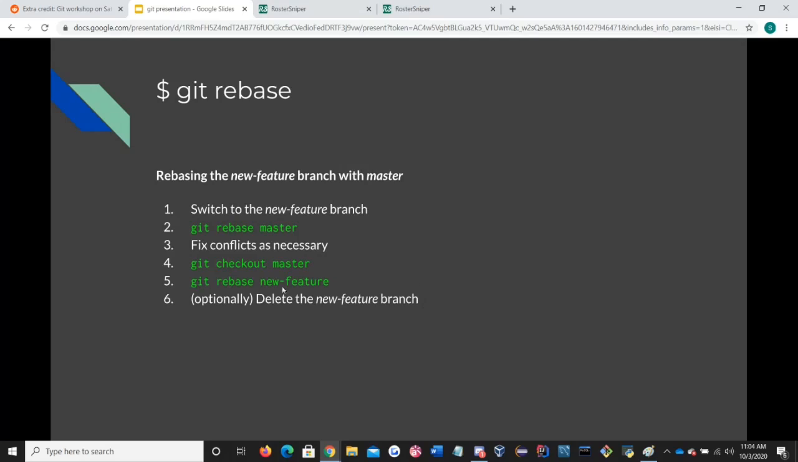Why does this need to be done? Like git rebase of the branch after you check out master. That's interesting. So switch to the new feature branch and you rebase it on master. That's actually moving all the commits onto master. Then they go back onto master.